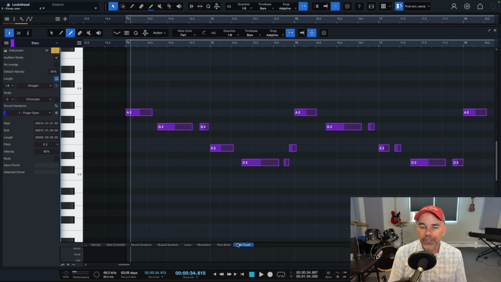Make sure to stick around next week. We're going to talk about how to set up all your file management in Studio One. It's not the most exciting topic in the world, but it's really an important one.